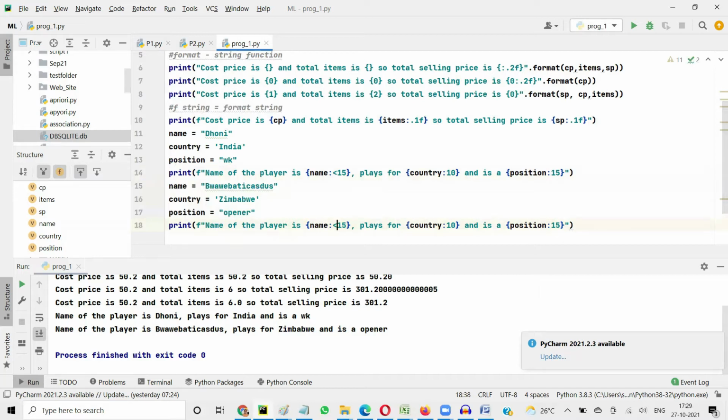Now I want country to be centrally aligned. For center alignment you use the caret sign, Shift 6, which has the upward arrow. Center means go up. So here too you give Shift 6. That means central line. The number of blank spaces left on either side will be equal. Let's say I give 10 and the text is only 7. Then on one side it will be 1 and on the other side it will be 2.